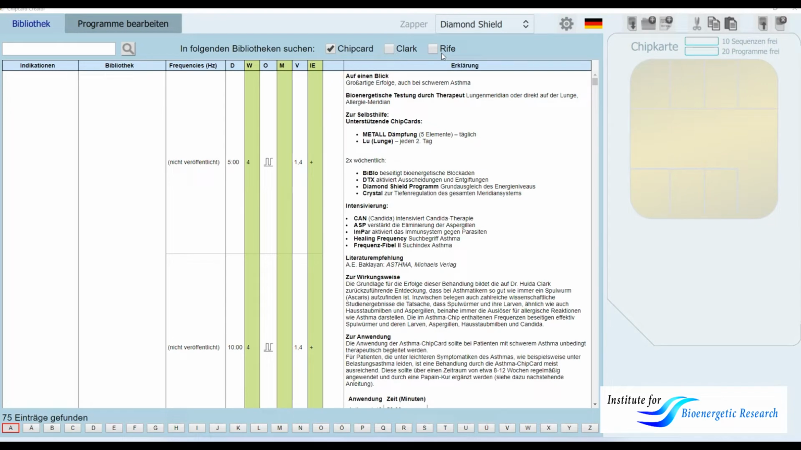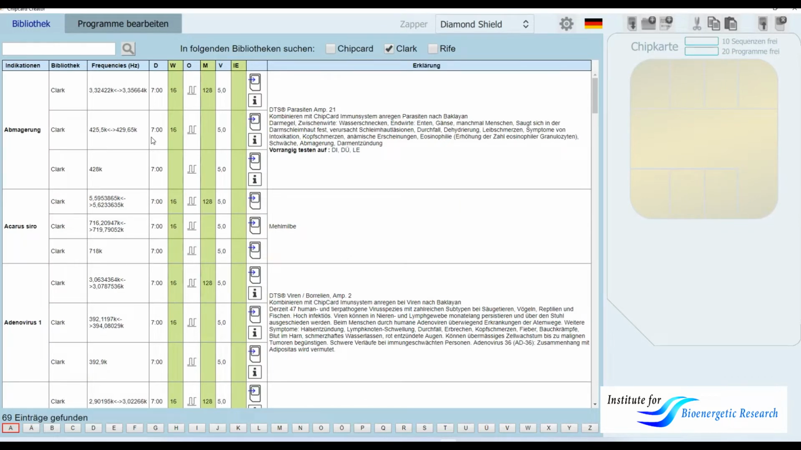If you now want to save a chip card from the chip card library to your card, you can only select one. This occupies the entire memory space of the card. If you want to load indications from the Clark or Rife library onto the chip card, then you click on them and then see on the right-hand side how many free programs or sequences you still have available on your chip card. I'm going to click on some frequencies now, and you'll see them appear on the right-hand side, and you'll also see the capacity of the free memory slots change.